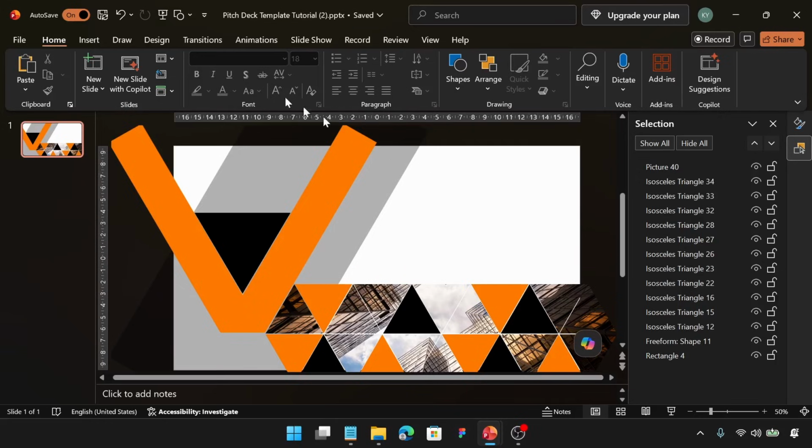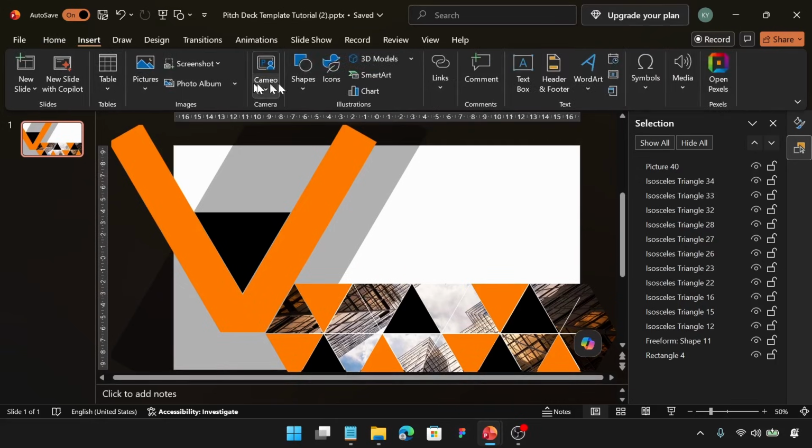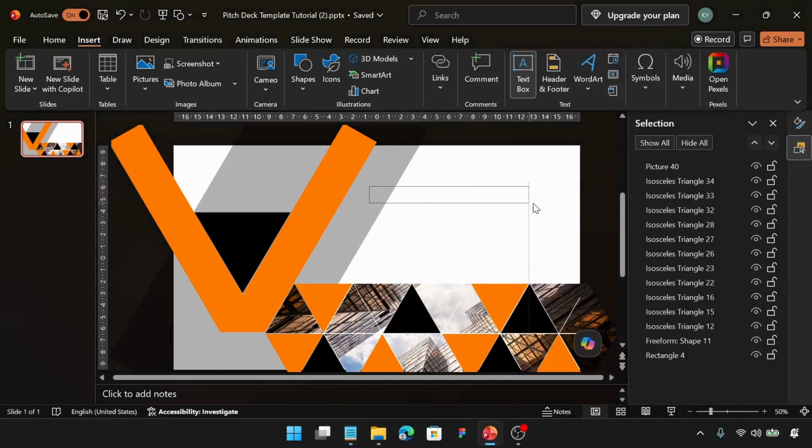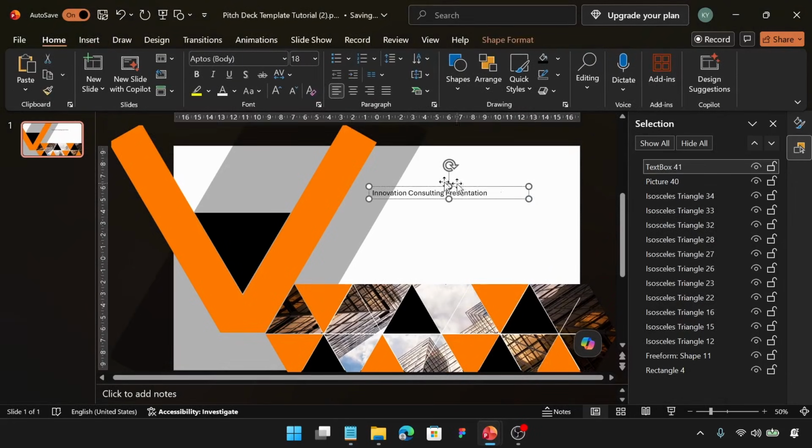So now let's go ahead and do that. I'm going to go over to Insert. I'm going to grab a text box and go to my notes. This text is going to be in the description box below, so you can go ahead and check that out. I'm going to copy this and then paste. Select the entire text box.